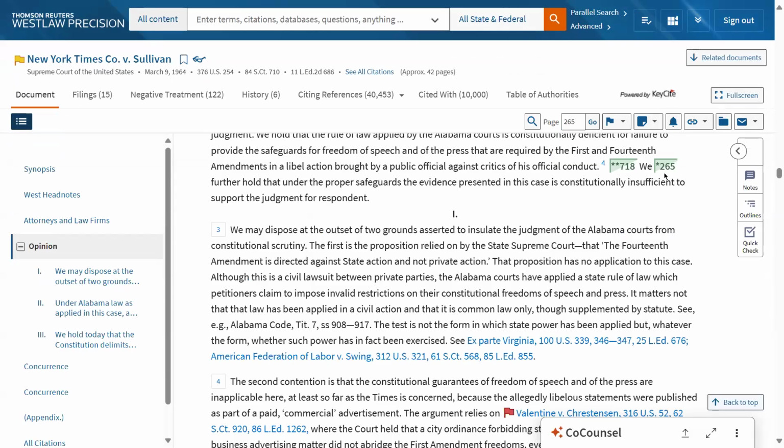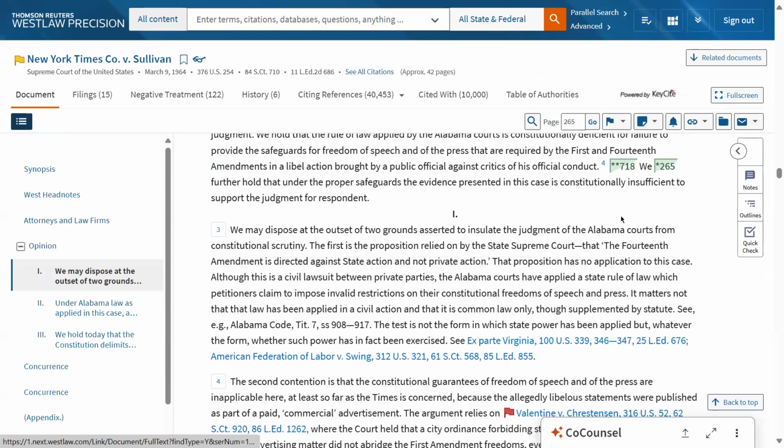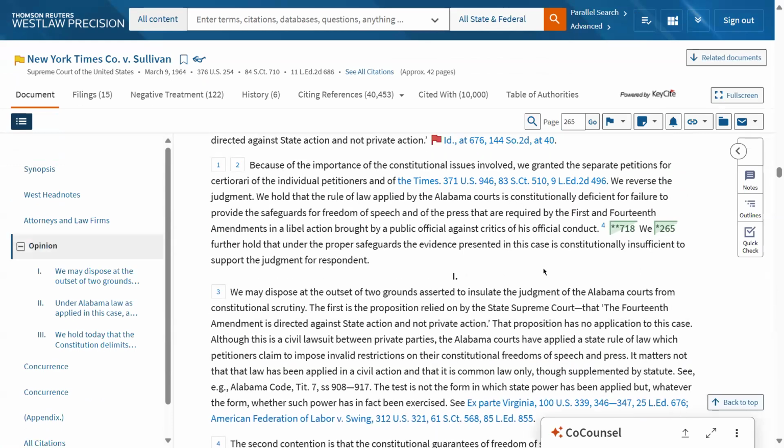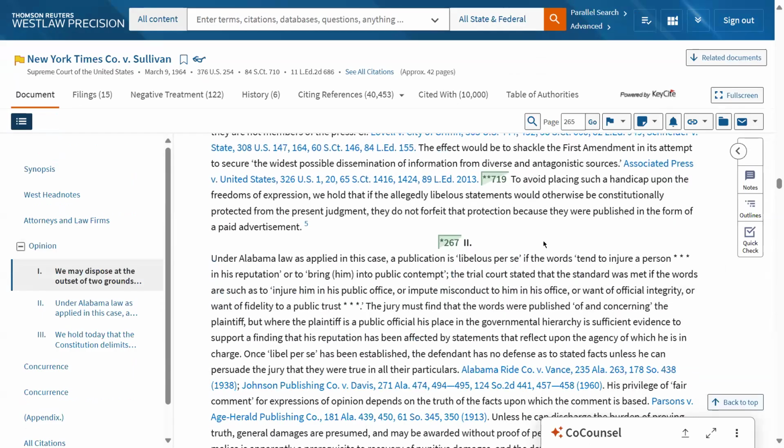Now you can scroll around to see if your search terms appear anywhere around here. Maybe they were on 265 or maybe they were somewhere around 267. So again, you can use your pinpoint citation at the go option as the actual site up here at the top.